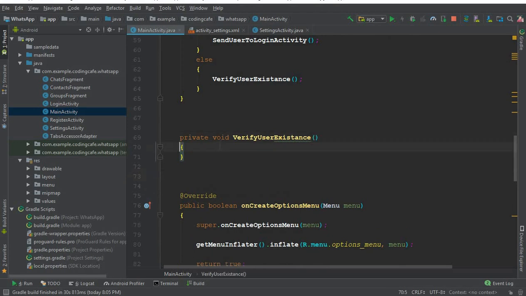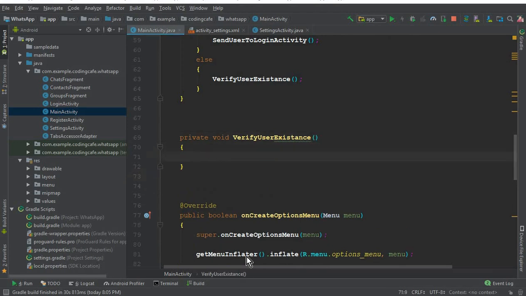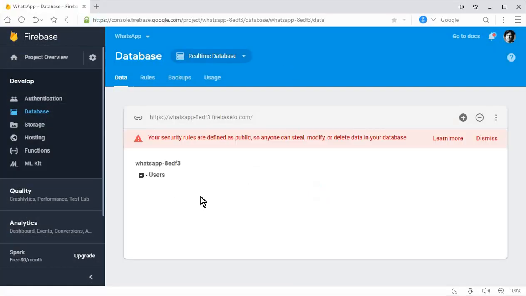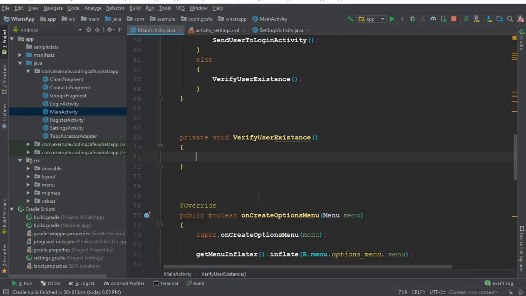Now inside this method, let's go to the database first. You can see that we have a users parent node for all the users who will be using this app, and under that we will have a unique ID for each user, okay. So we will check first for the unique user, whether the user has already created an account or not. And then we will check for the settings, whether the user has provided his name, etc. or not. So for that, first we will get the user ID.